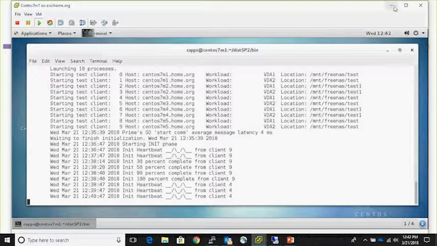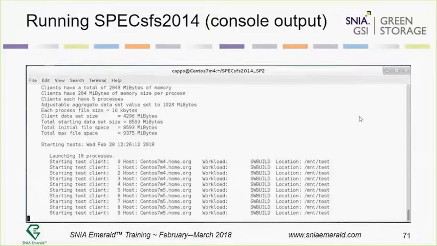Okay, so that's what it looks like when it's running. I'm going to go ahead and let that just continue running. So back to the slide deck here.